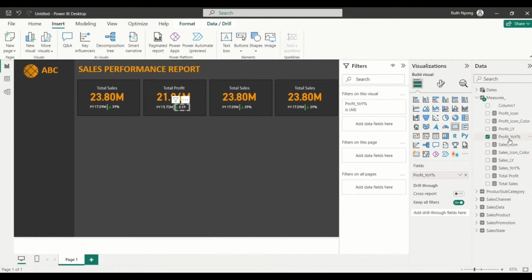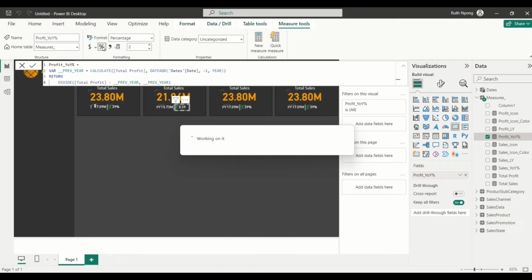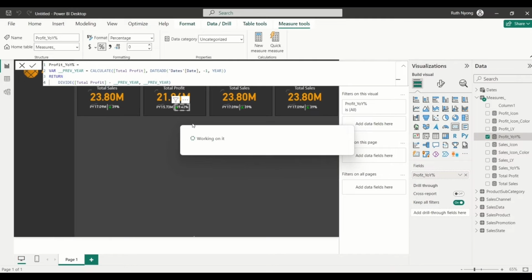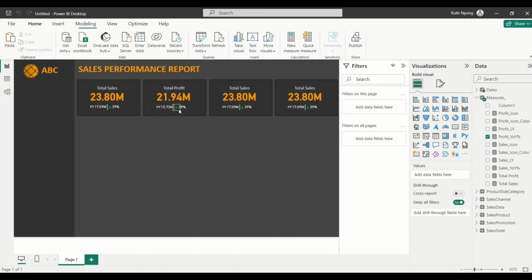So we see that profit year over year does not have a percentage, and we want it to have a percentage. So I'm going to select it and click here to include the percentage symbol to this profit, and also remove the decimal points. So I'm going to type 0 and press enter. So you can see that our profits year over year has equally changed.